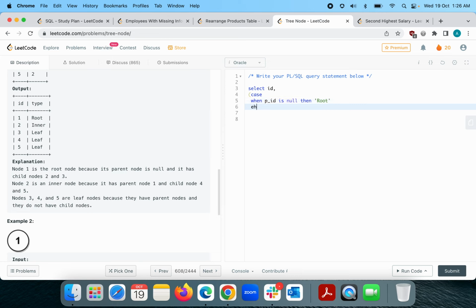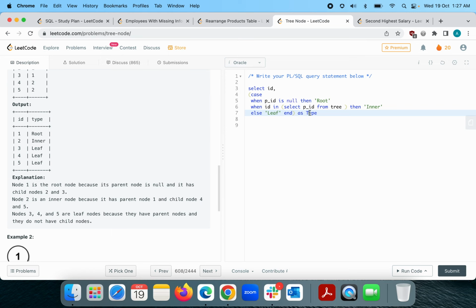When ID in select P underscore ID from tree, then it is an inner node. If these two cases are not satisfied, then what is it? Leaf node. So else leaf. Then we will write end to end this case, and we will give it the alias type, because this is the name we are required to keep.